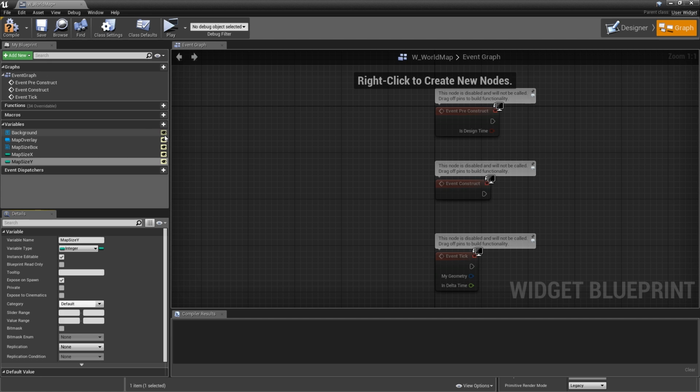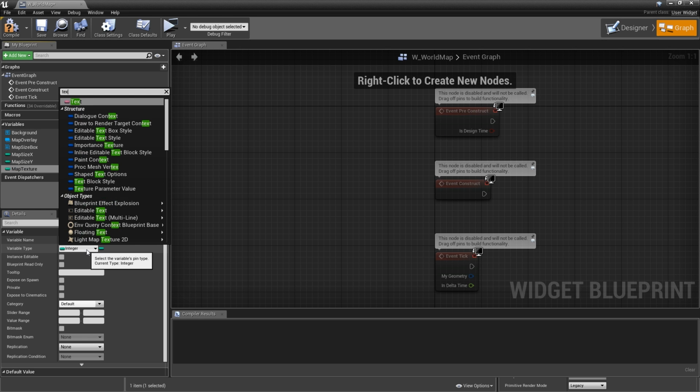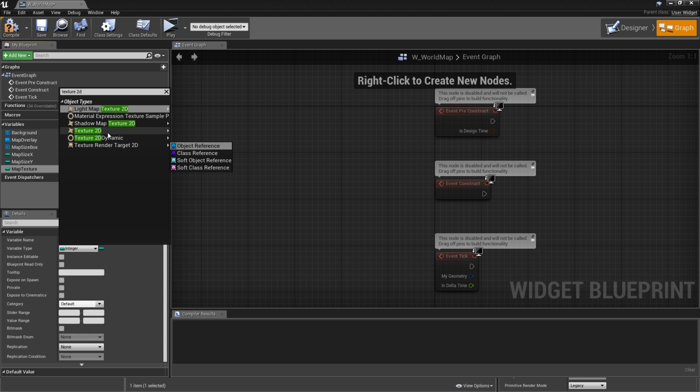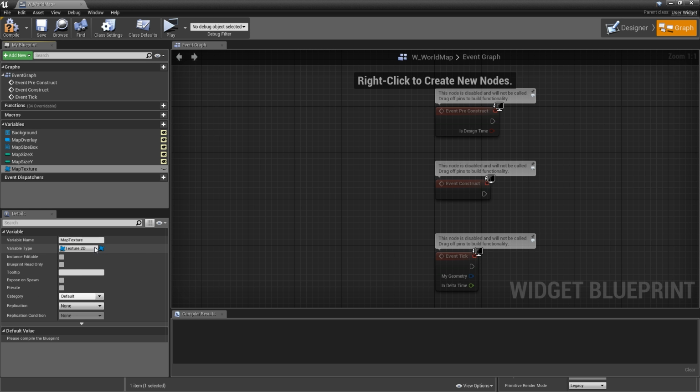The last variable that we need is the actual texture of the map. So let's hit that variable button once more and call it map texture. Type here will be Texture 2D object reference, also editable and exposed on spawn. To set up the default values of all of these variables, we need to compile and save first.